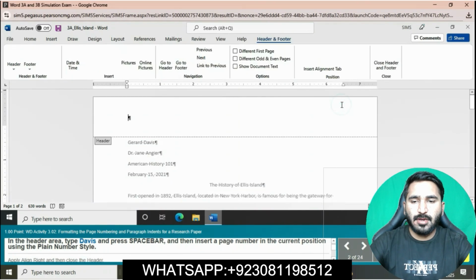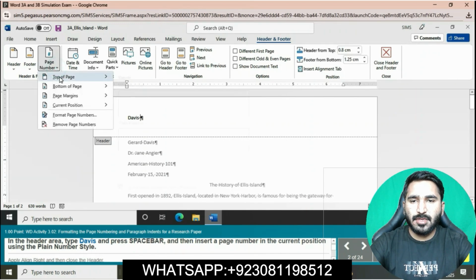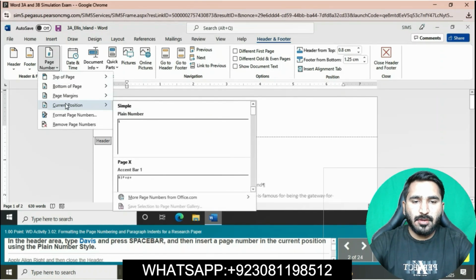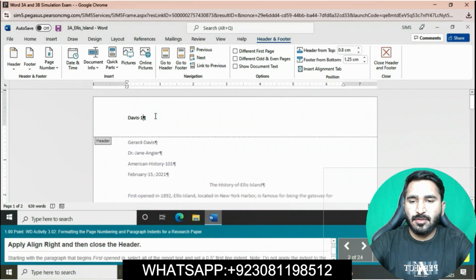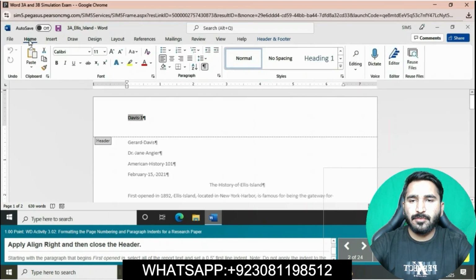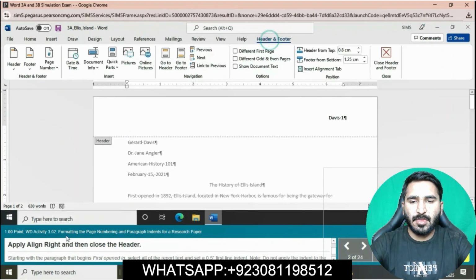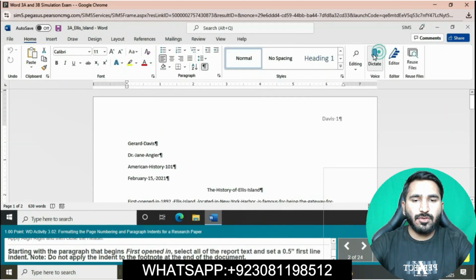Okay, in the header area we will type Davis and then press space bar, then go to page number, in the current position using the plain number style. Apply align right and then close the header. We will select this text, go to the home tab, and in the paragraph group apply align right and then close the header.